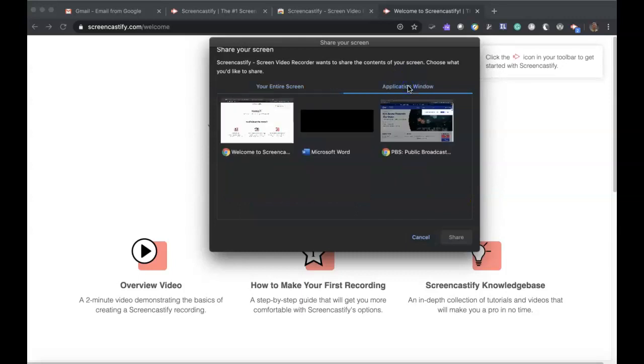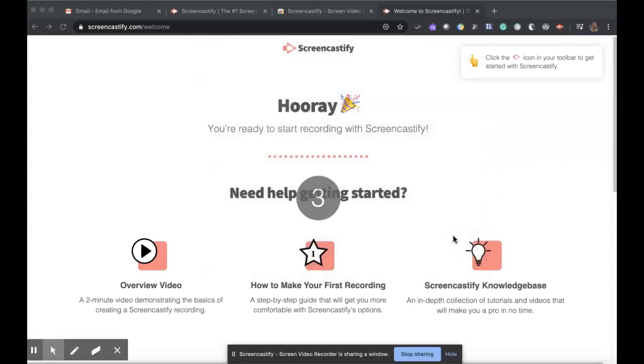and it's going to allow you to choose your entire screen or your application window. For purposes of this demonstration, I'm going to choose this application window here and hit share. Now we have a countdown: 3, 2, 1. You see down at the bottom, we actually are sharing a screen.